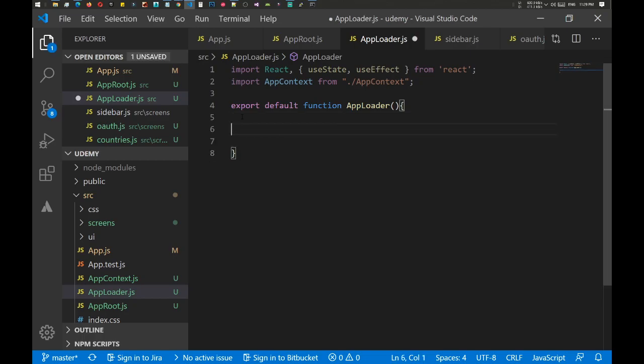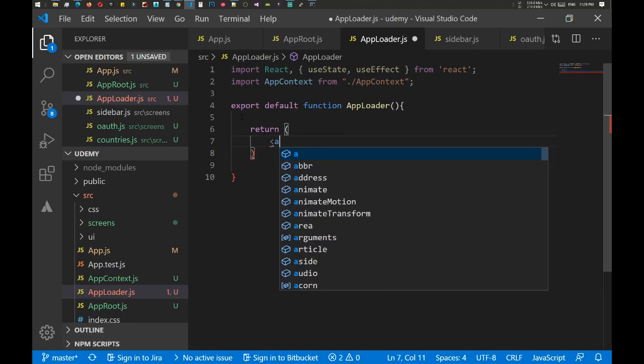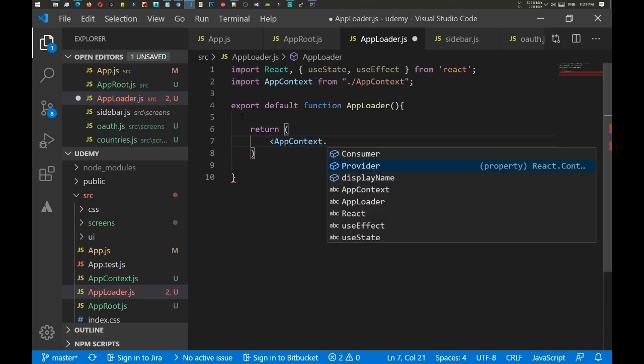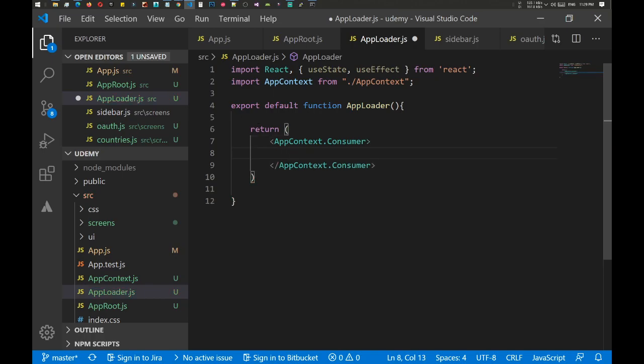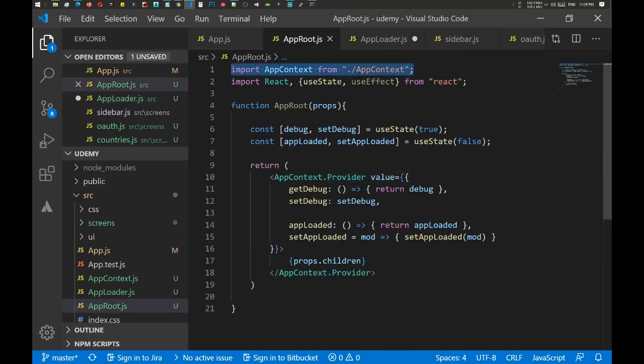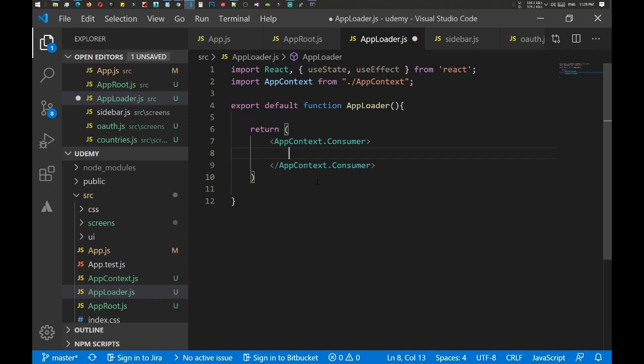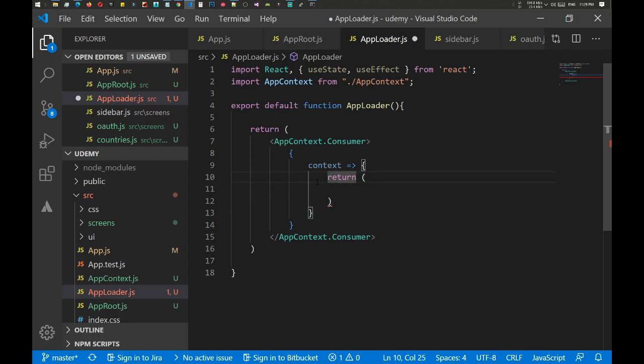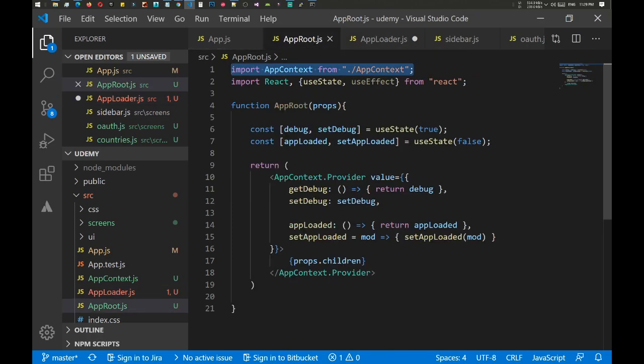And if we quickly save it, we need to return the AppContext.Consumer, because the app context works in a way where you add a provider and you add a consumer, and for the consumer we will gain a context, and for that context we will of course check if our context.appLoaded, and it will get the appLoaded right from here, the appLoaded method.